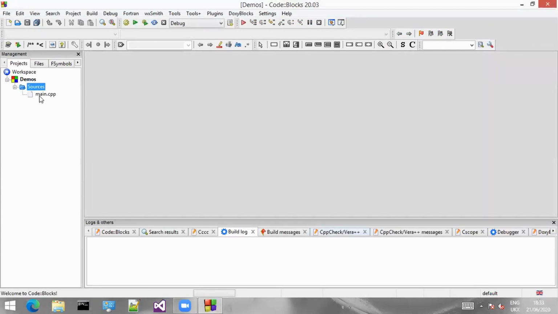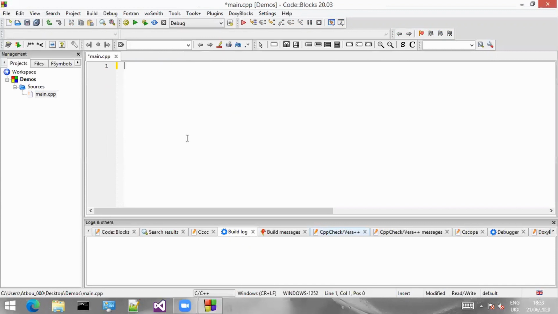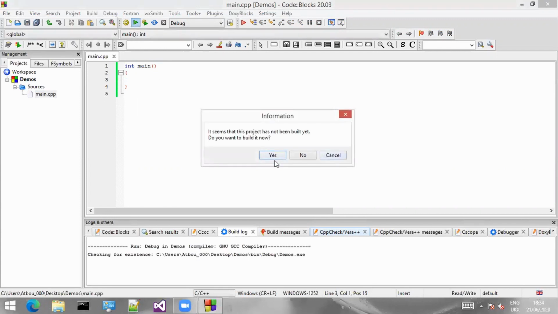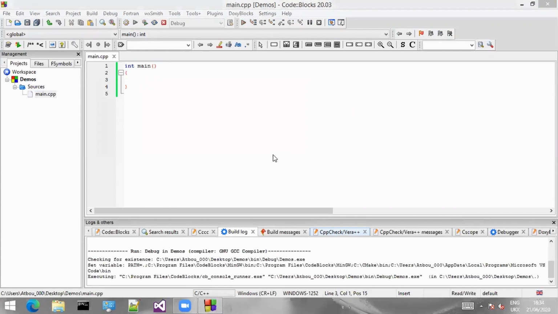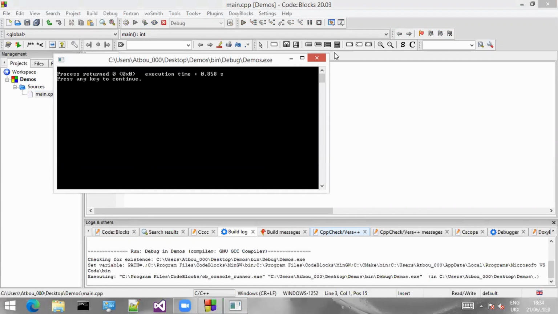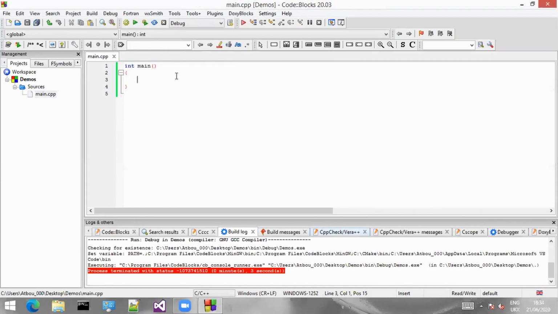Then click on Finish, and then go Sources, main.cpp, delete all that, and then go int main, and that should be it for now. Then we want to build that, and it should show a console. So if you got that running, congratulations, that's done.